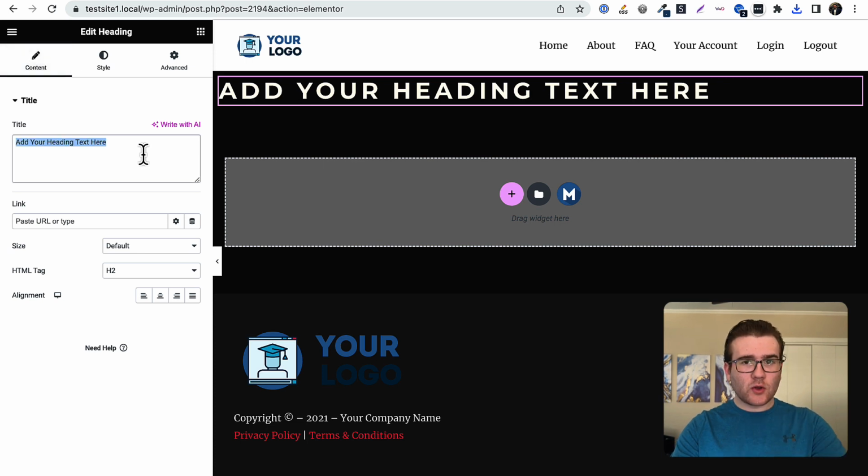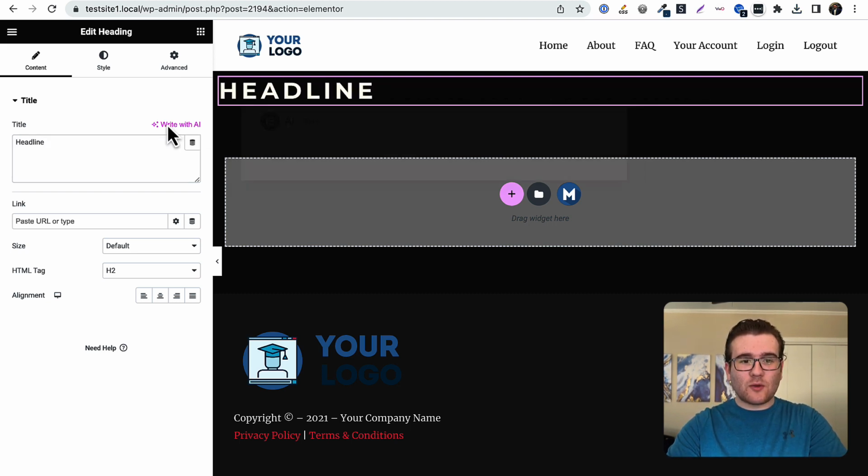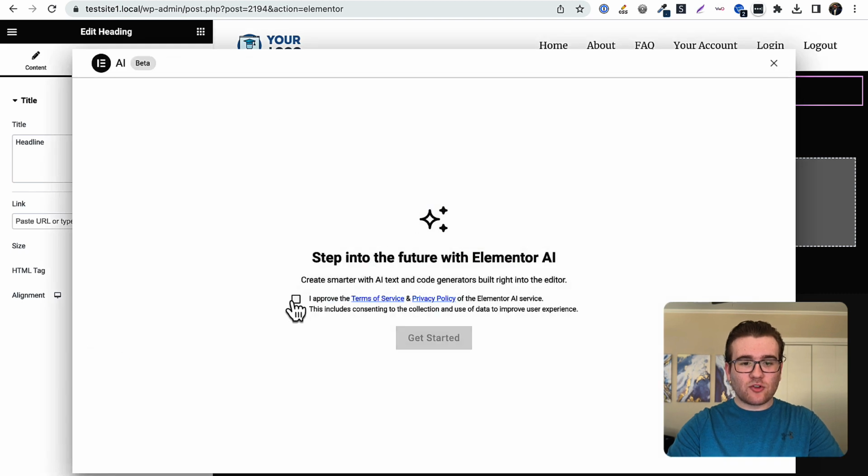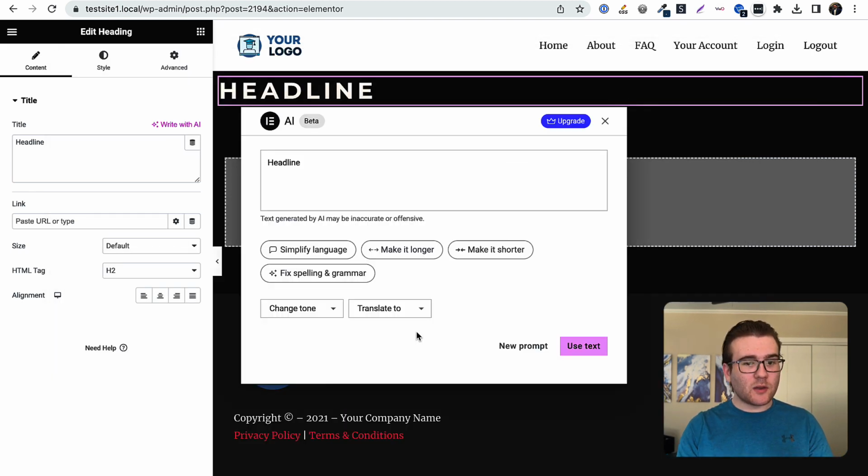And usually we could write our headline in here. Now, we could go to ChatGPT and just like I said earlier, have it write us a headline, whatever it is. Or I can simply say write with AI. So this is a new beta feature that they have. You'll have to approve to get started, and you do have to have, I believe, Elementor Pro. But what you can do is simply come into here and actually write a headline.